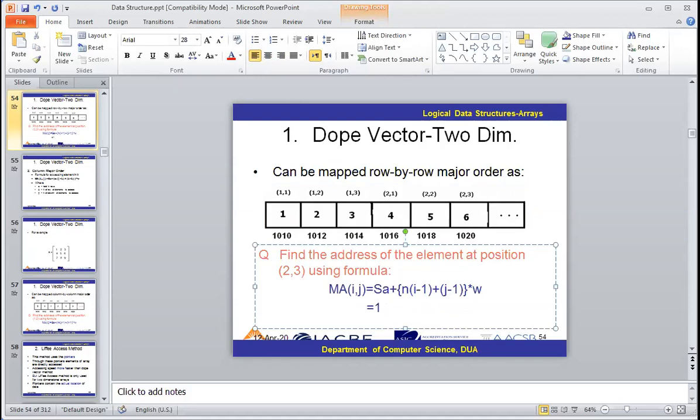Okay, starting address is 1010. Here this is plus, and here this one, n is 3, and when we solve it, the value of i here is 2 minus 1, and here this is plus. The value of j here, in the question, is 3 minus 1 here, and close it and multiply by w, which is 2.